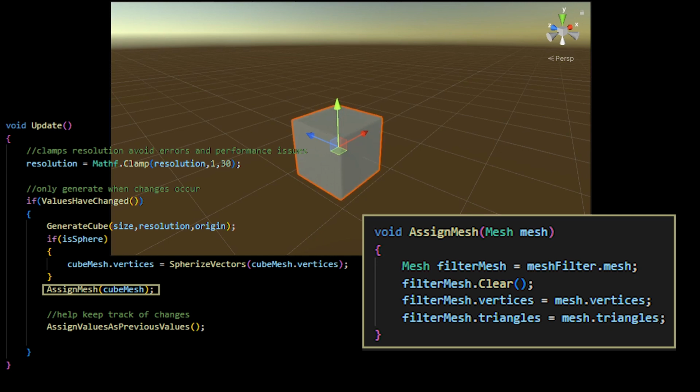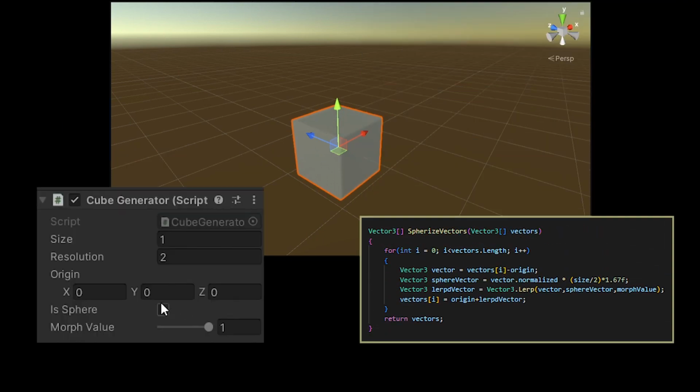To turn this cube into a sphere, what I do is I loop through all my points and fix their distance from the center while keeping the same direction.